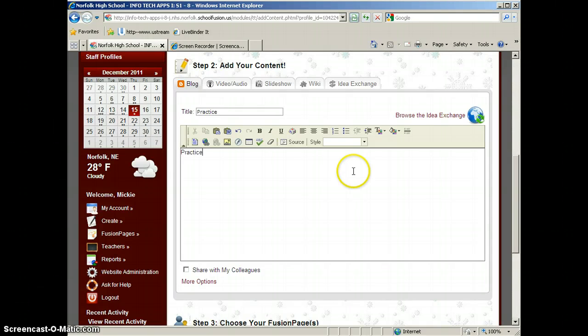Notice that you have your editing tools that you would normally find: undo, redo, bold, italicize, underline, your formatting options, numbered list, text color, all those things. You can insert a link, so if you wanted to put a link in here to a website and have your students view the website, you could do that. Or if you wanted to insert an image, you could do that as well.